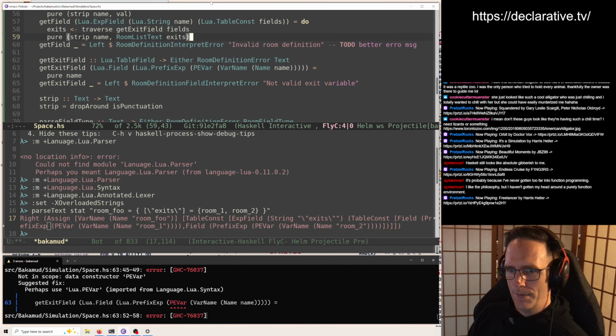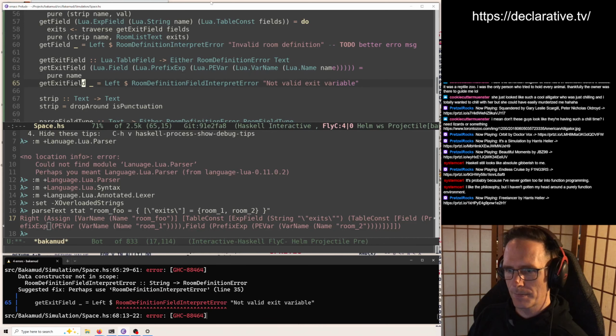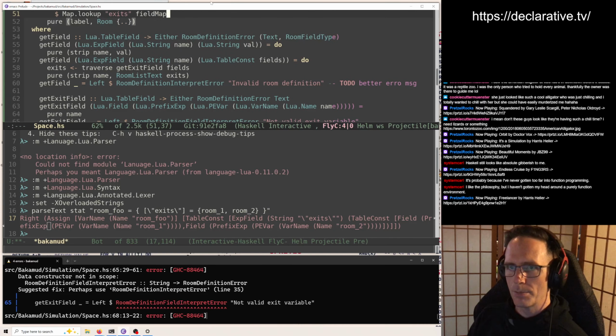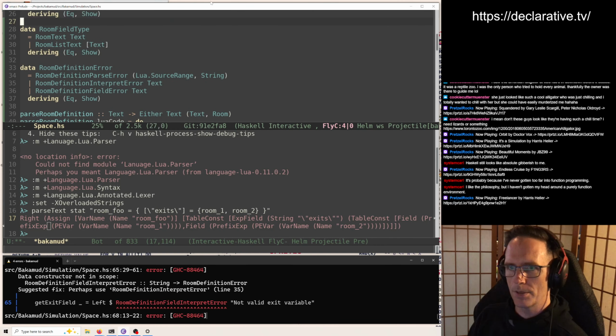Okay, so we got get exit field, which is great. We're still getting, oh yeah, I got some Lua prefixes to add here on my pattern match. Room definition. Interpret error. I don't have a field definition. Just interpret error. Field error. I should do a field error.